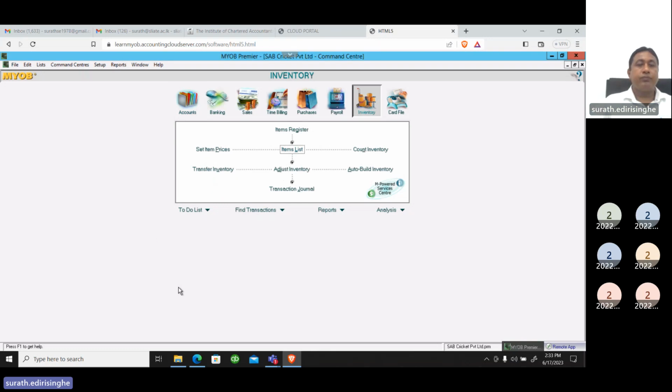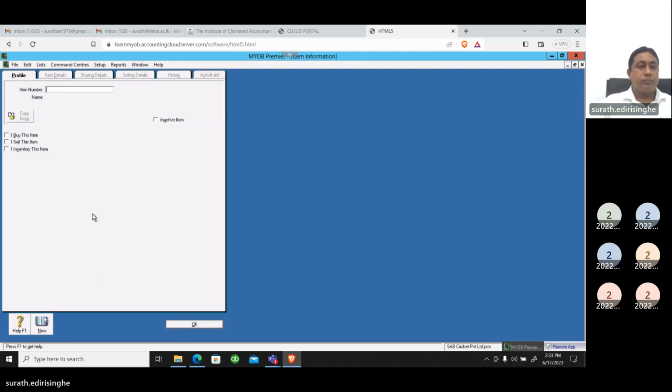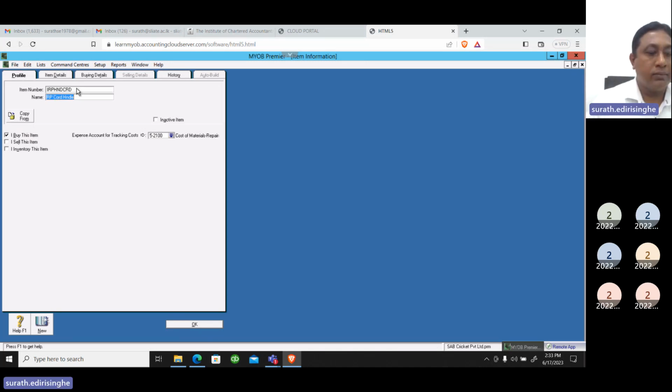Inventory, item list. New item. Inventory item. Repair item. Handle. Alt handle. RP cord handle.